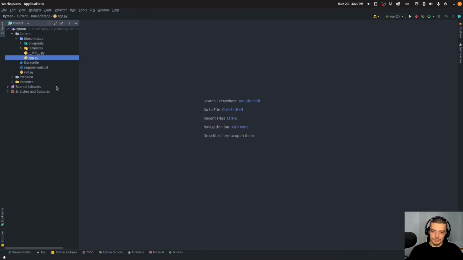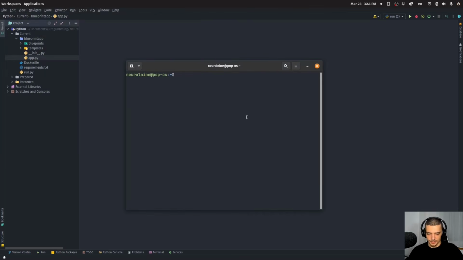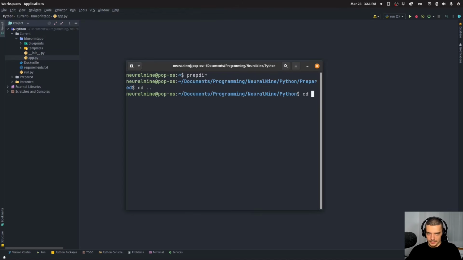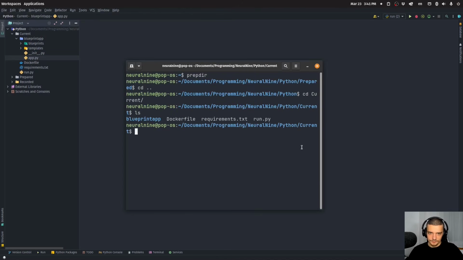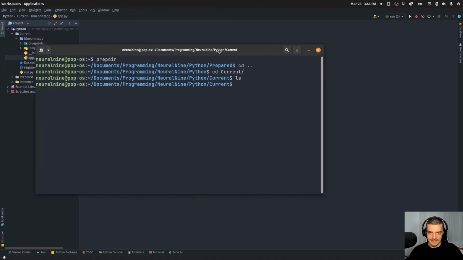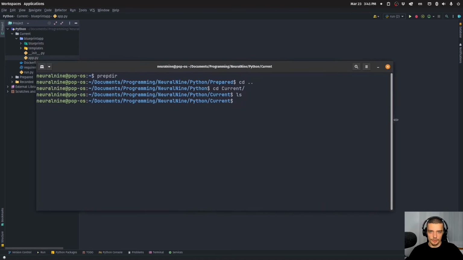Now, in order to actually turn this into an image, we need to use our command line. So I'm going to open up my terminal here. I'm going to navigate to the directory here where the Docker file is located. And now we need to use Docker in order to build the image.